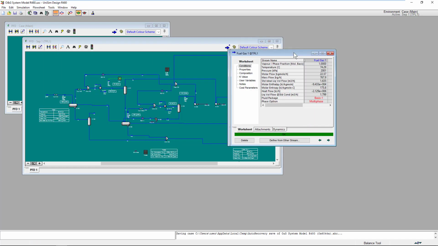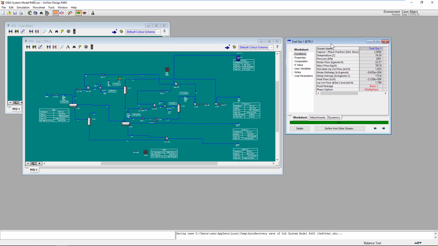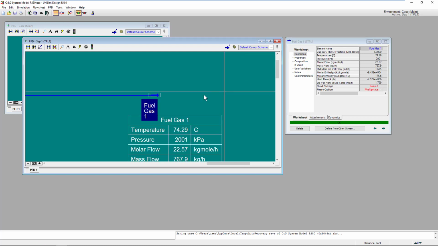So this is the stream fuel gas 1, and this is the object property view, or stream window as you might call it, for this stream. So several things to look at. If we right click up here in the title bar, we can see the context menu that appears. We've already seen find in PFD being used before. It zooms and highlights the stream there.